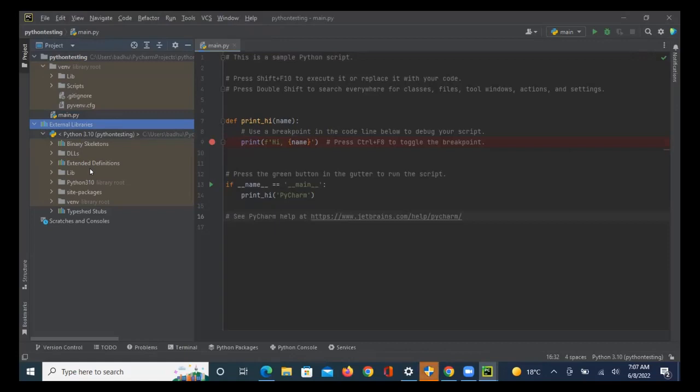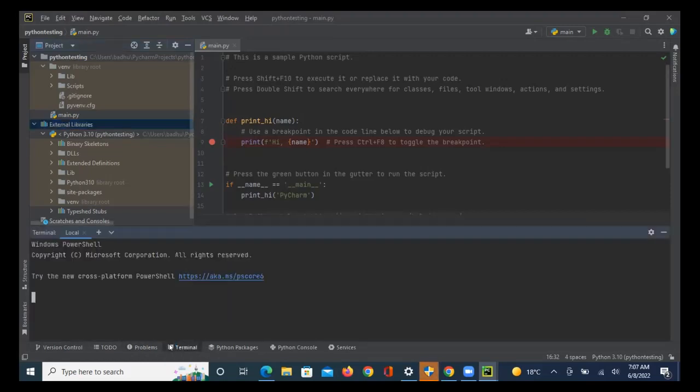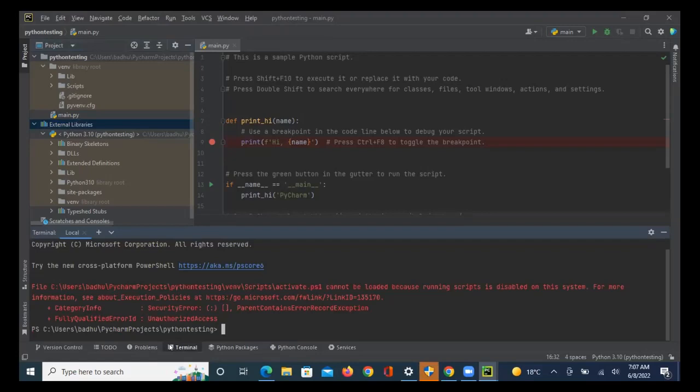Okay. Now you just go to the terminal in the bottom. Terminal, bottom, come down. Terminal is there, right? Fourth option. Just click on that. Oh, still you are facing some issue here. Try the new cross-platform PowerShell. Click on that particular option.